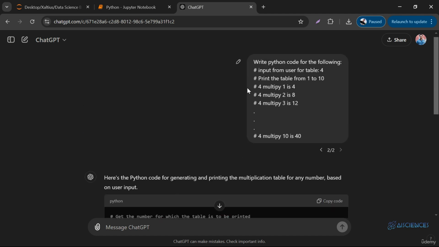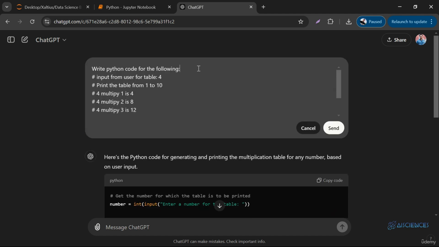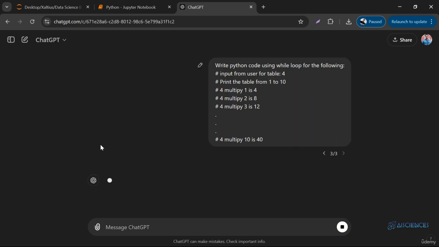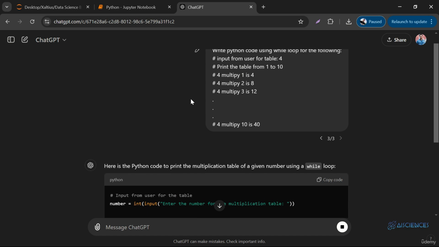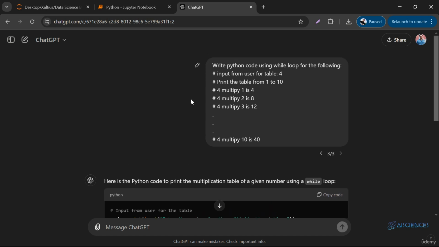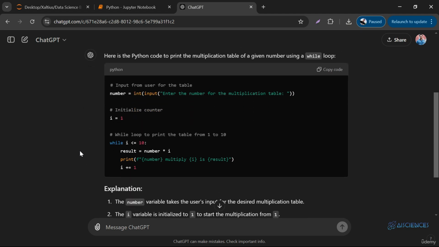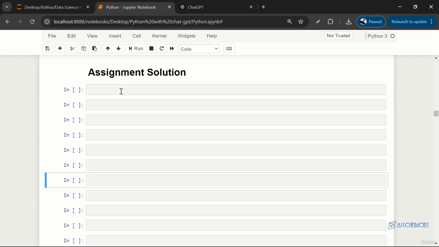So let me specifically mention that I want the Python code using while loop, okay, for the following. Cool. And you see, the more specific instructions we provide to ChatGPT, the more specific results we get, right? If we provide an ambiguous instruction, we will get ambiguous results. So I'll copy this and we'll come over here. I'll paste it over here.